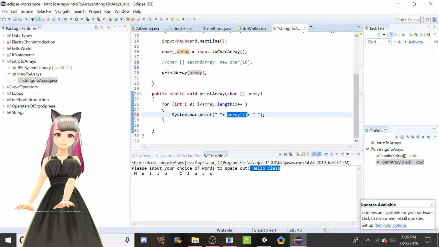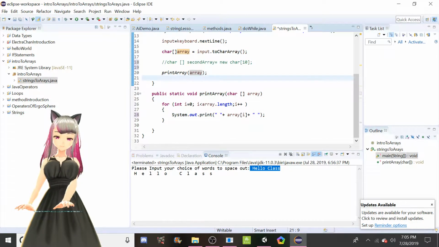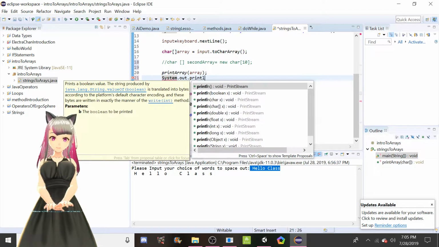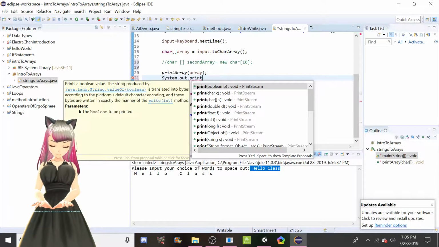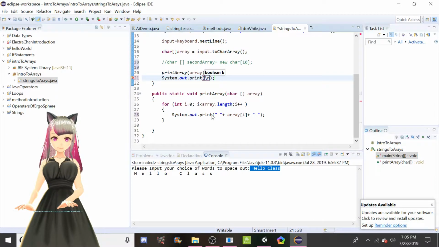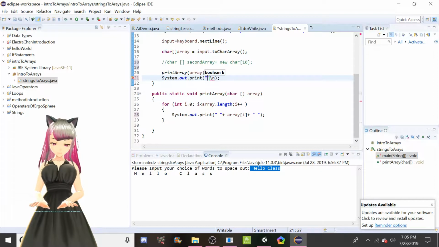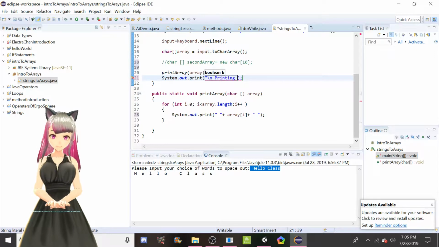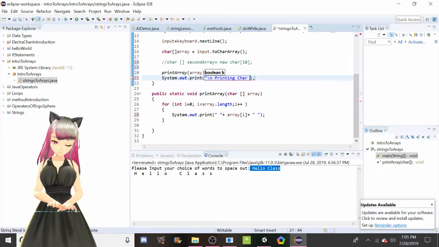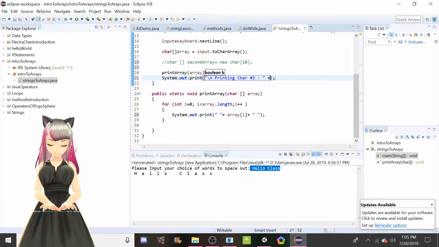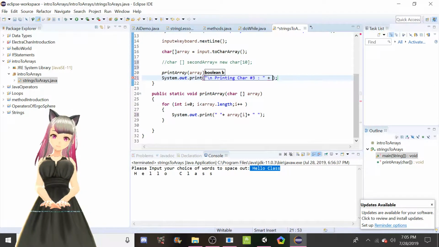So another way to look at this is, I can go system.out.print right now. And since down here is just a print statement, there's never a new line. We're going to have to force a new line in this. Printing character number 3. Then we're going to do the plus to add a second thing that we want to print, and then array.